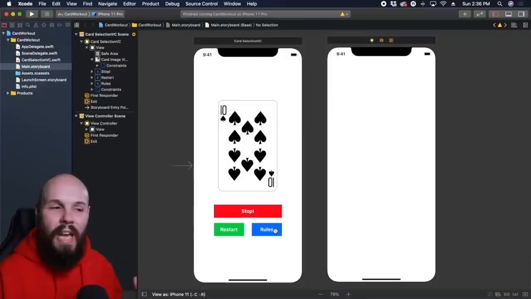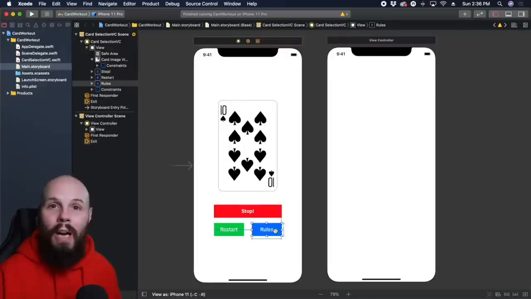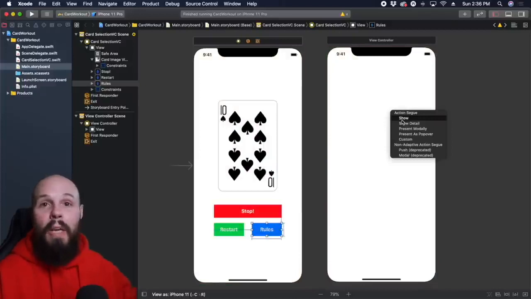I did that just to show you that if you're doing nothing but a transition from a button, you don't have to pass any data or do anything else. You can just directly control drag from the button to this view controller, and it'll create that segue to show it.